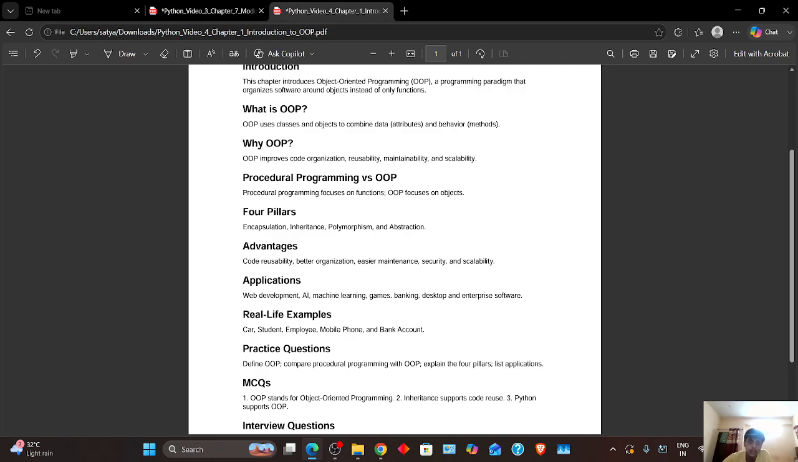Your next doubt is why OOP. So OOP improves code organization, reusability, maintenance, and scalability.